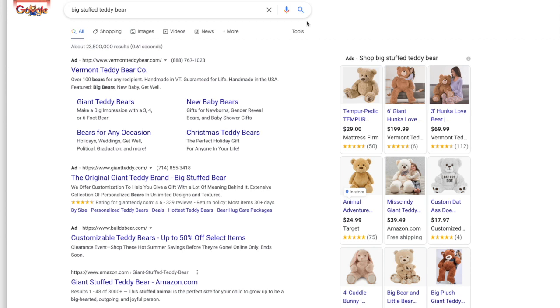And it's a perfect example here because people are actually running ads to the word big stuffed teddy bear. And I'm going to be using exactly these ads to show you how they got the words where they are, how they got every single portion of the ads where they are. And this company, Vermont Teddy Bear, does a decent job of taking up a lot of real estate here on the first spot with these keywords. As you can see, they're running against big companies like buildabear.com, which is massive. I'm sure this is another big company, giantteddy.com.